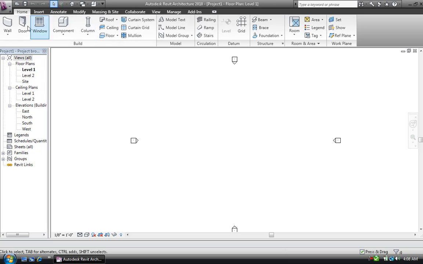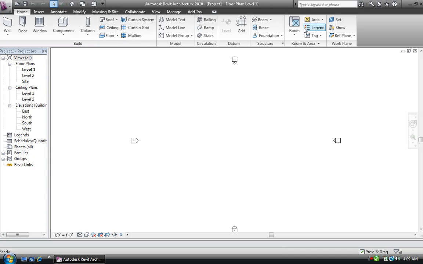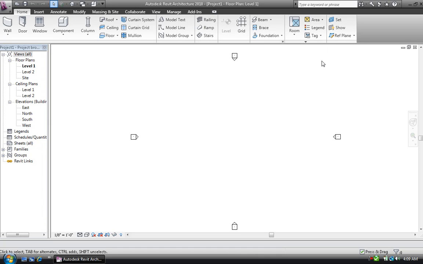Then we have the ribbon, which takes up a large portion of the user interface. The ribbon includes a number of different tabs. The Add-ins tab will only appear if you have an add-in currently installed, like the Worksharing Monitor or the Navisworks 2010 plugin. If you'd like to reduce your screen real estate a little bit with the ribbon, you can right-click in the gray area and uncheck the box for Show Panel Titles. This will give you a little bit of additional space.